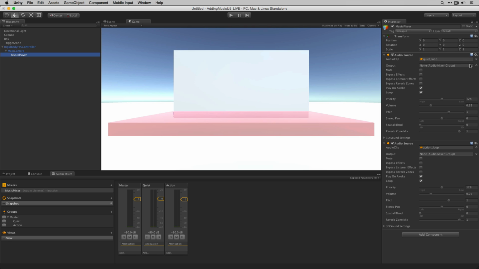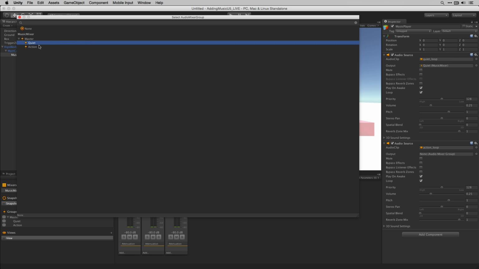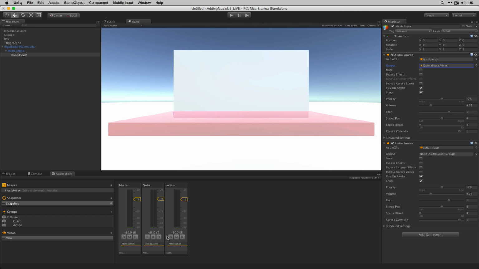So we're going to go ahead and click the circle select button for the output parameter, and for our quiet loop audio source, we're going to choose the quiet group of our music mixer. Double click to select, and then I'm going to do the same thing for the action loop.